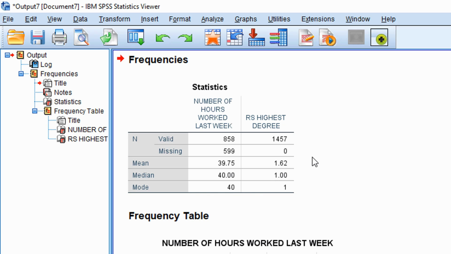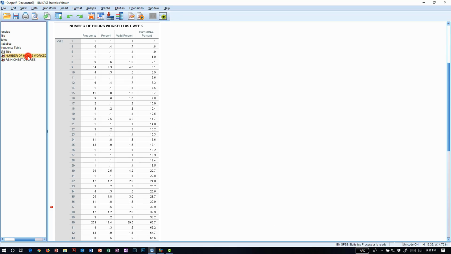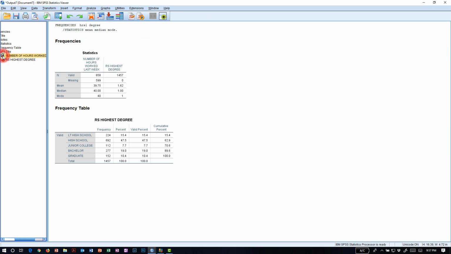Let's go over here and now look at respondent's highest degree. Mean and median don't make any sense for a categorical variable. But mode does. Mode is the most frequently reported category among the respondents. So what does that 1 mean? Well, let's take a look. Let me first close this window here by double-clicking. All right. And now we're getting the frequency table for this respondent's highest degree variable.